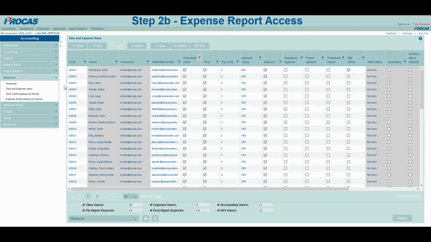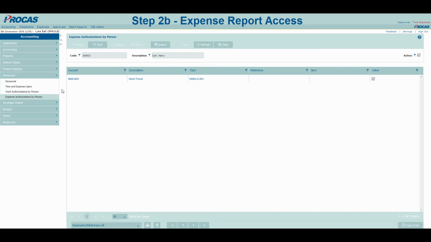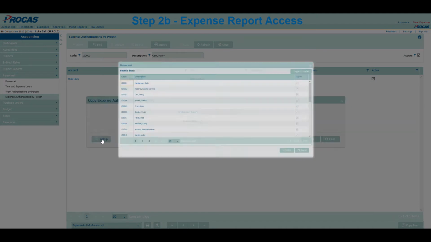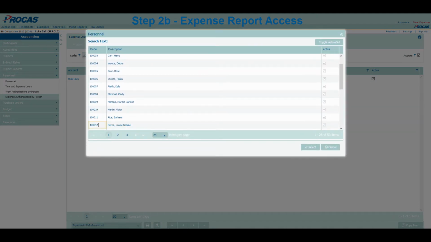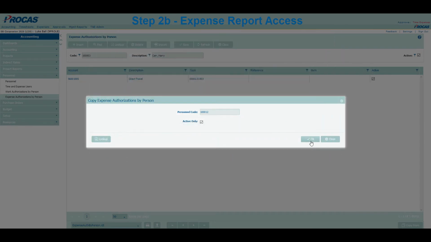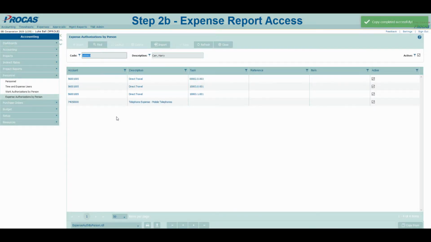Now, let's determine which accounts and tasks should be used by our employees. Similar to setting up charge codes for timesheets, you can copy account and task information from existing users by selecting the Copy From button in the bottom right-hand corner of the screen. You can also insert rows of account and task information one by one as needed.